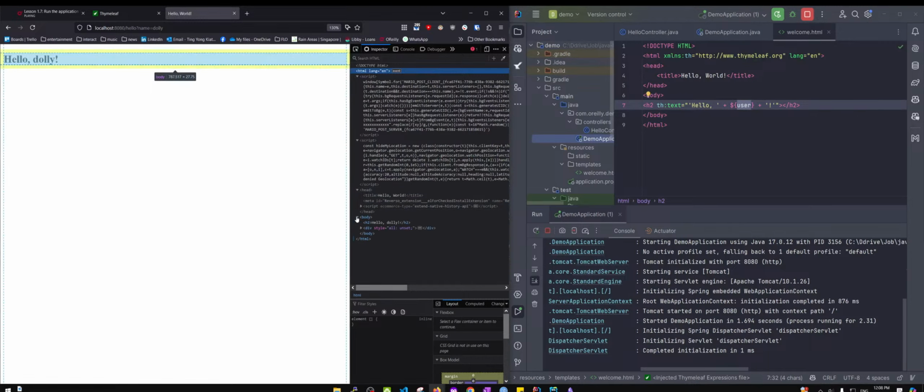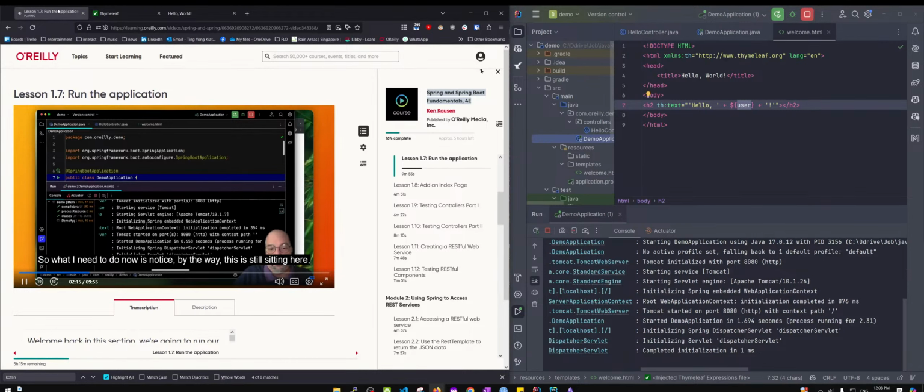Let's run it a different way. So what I need to do now is, notice, by the way, this is still sitting here running, just going on and on. I want to run a different way, but before I do that, let me show you a nice little debugging step that can give you additional information about what's going on.